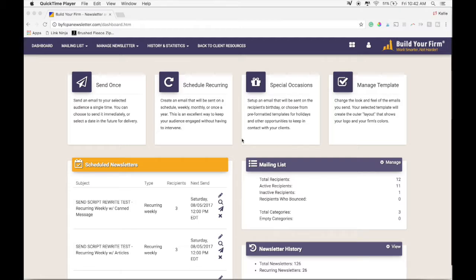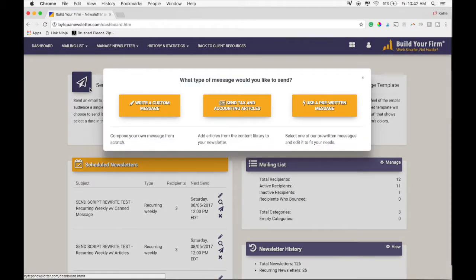To get started, choose Send Once from the dashboard, and then choose your correspondence type. A custom message allows you to craft a unique message, much like a standard email. Send Accounting and Tax Articles allows you to choose to add articles from the content library to share in your newsletter. You can also add a custom message to this type of correspondence.